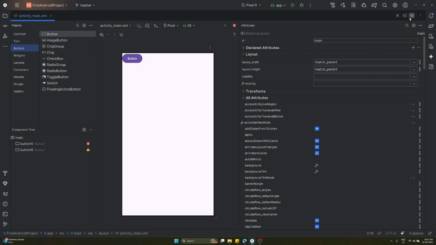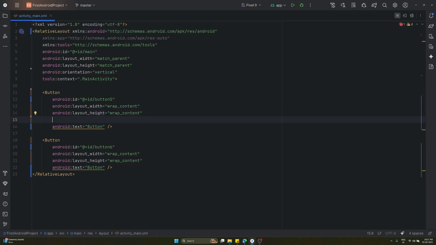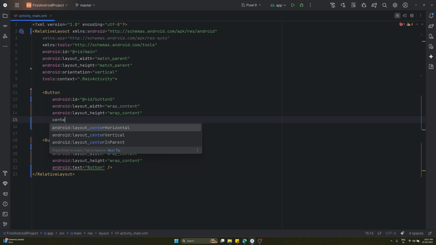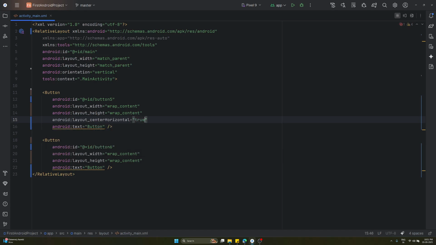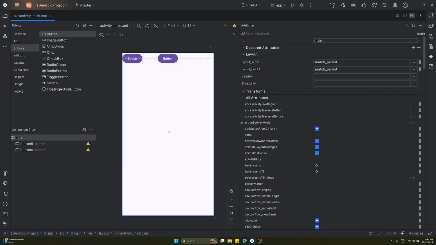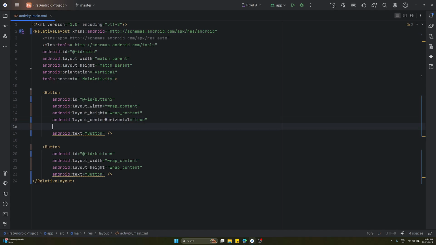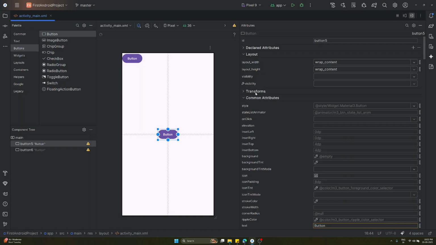let's go to here. Okay, for this button A, I will try to make it center horizontal true. Okay, now let's see what will happen. So it has moved to the horizontal center here. Now I want to make it center vertical also true. Okay, let's make center vertical also true. So that means it will come in the center of the screen.